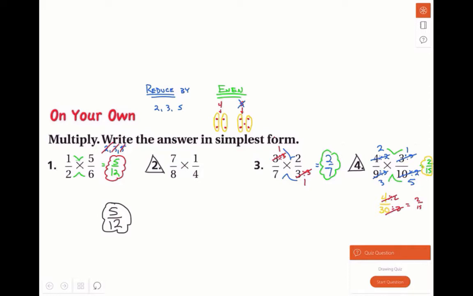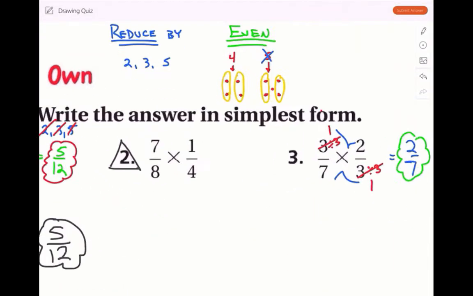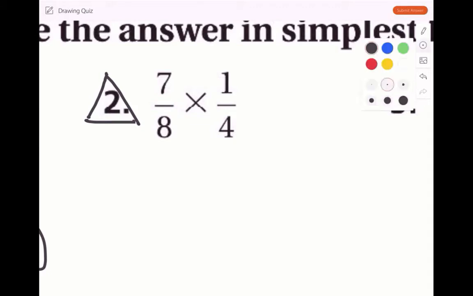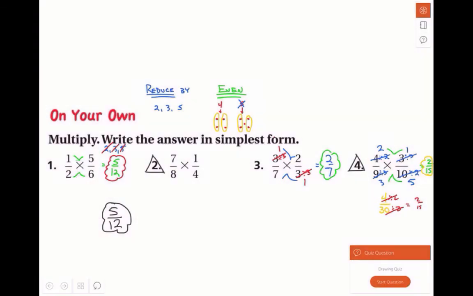In this case, I can see at the bottom right my instructor has already started a drawing quiz. What this means is once I click on Start Question, I will then attempt to answer any of the questions that my instructor has highlighted or indicated in class. In this case, they've indicated they want me to do number 2, so as the student I will now multiply. 7 times 1 is 7, over 8 times 4 is 32, and I check, can I reduce? I cannot, so I will highlight my answer. When I'm done, I say Submit Answer.